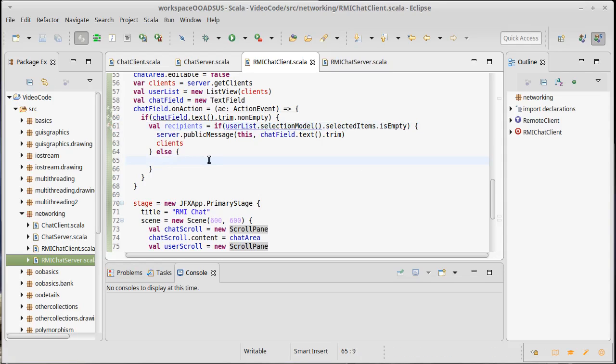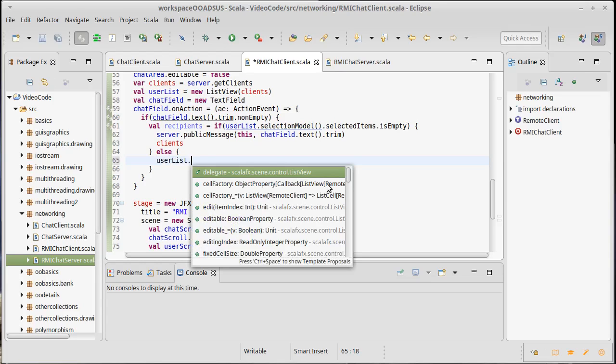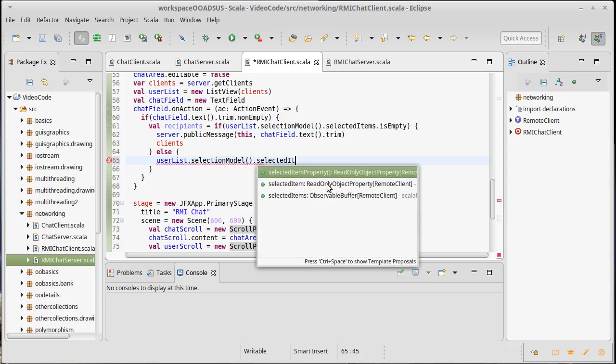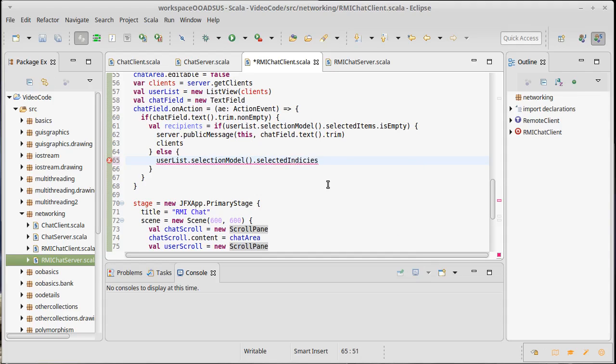Okay, what about here? Well, in this situation, the selection model, its selected items is not empty, so I just want the recipients to be the selection model, do the apply, selected not items, but indices. Those are going to give us back all of the indexes for the different things that are selected. And then I'm going to map those, and I'm going to take each index i and pull that out of clients. So I could write this as i rocket clients sub i, but then we might remember, oh, clients, all collections are actually functions, and so I can just simplify it by doing that, and that will pass that through to it.